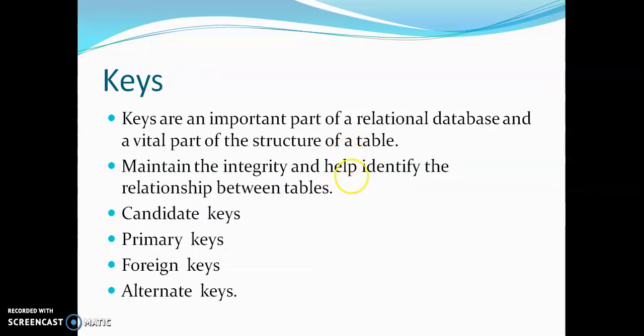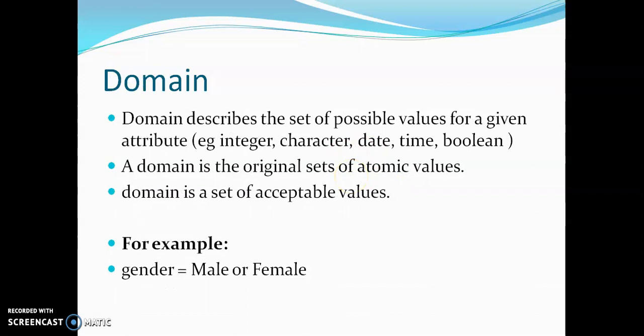Domain here is a set of acceptable values. So the value that you feed in has to be from the set of acceptable values only. You cannot just feed any value. So same as with the example, gender here will be either male or female or others. Those are the only possible and accepted values. You cannot feed any other value to a gender. And that is the meaning of a domain.